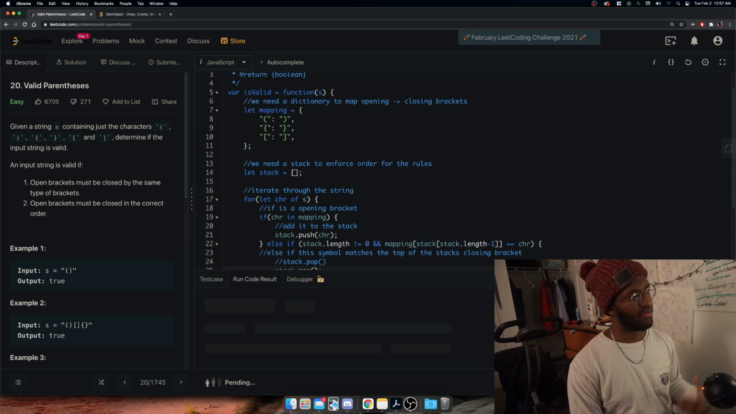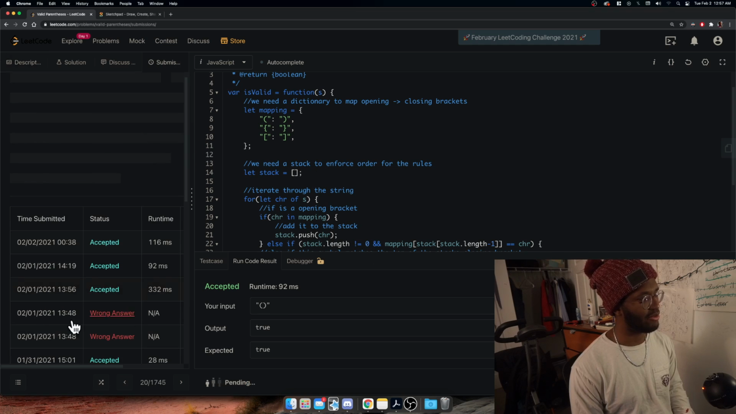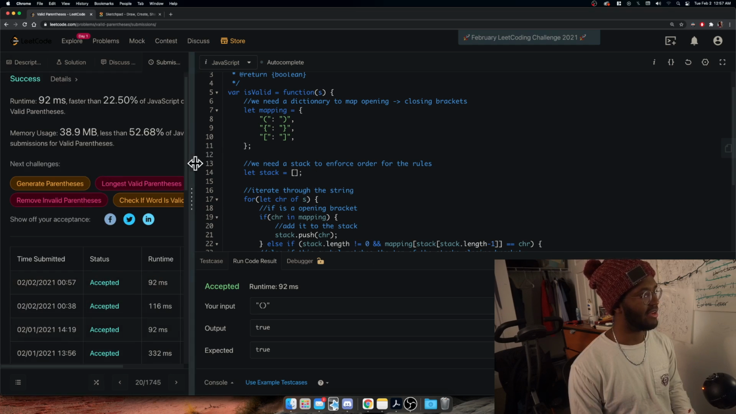And if we click run, it works. Okay, and when we click submit, first time doing this problem, by the way, actually true. And then boom, there you go.